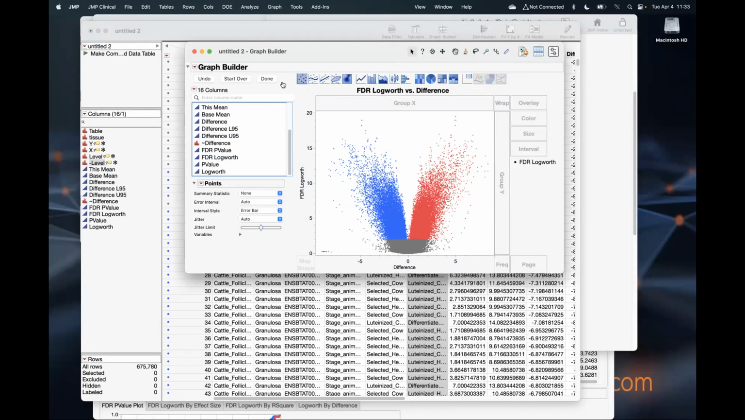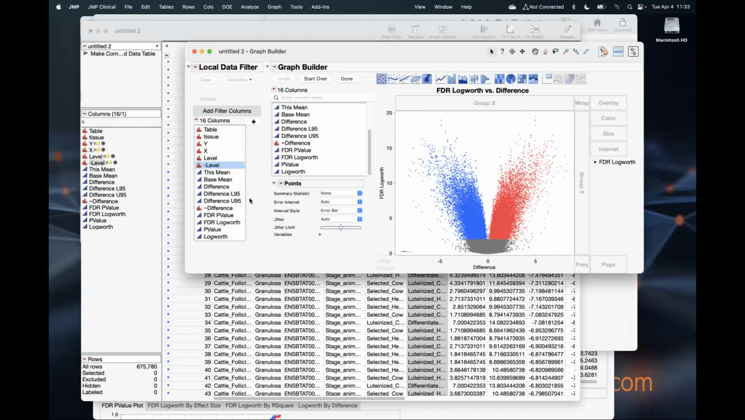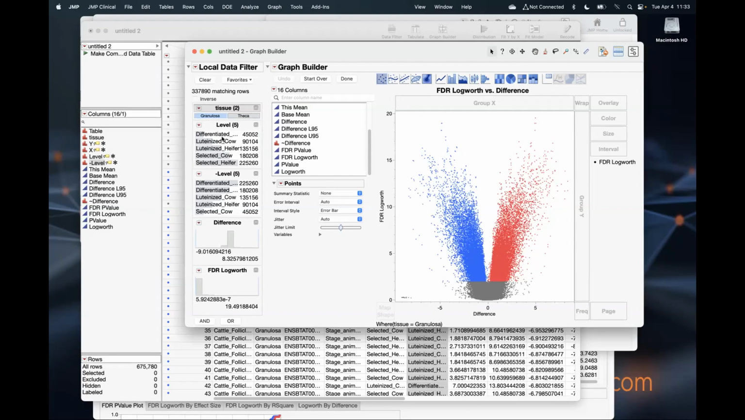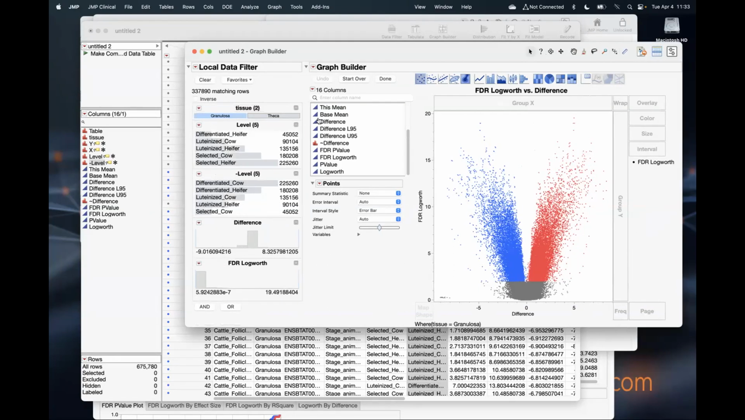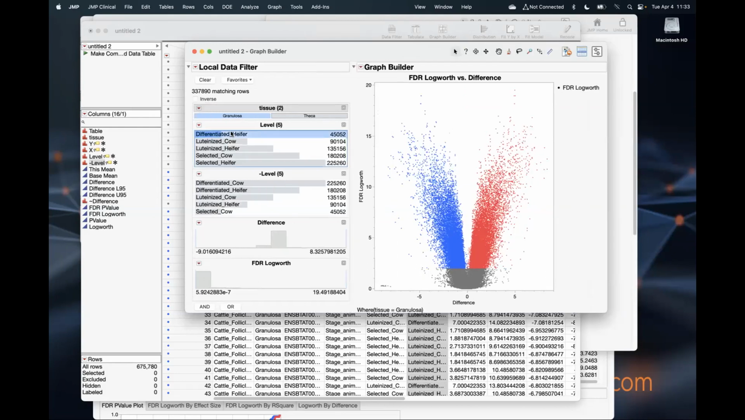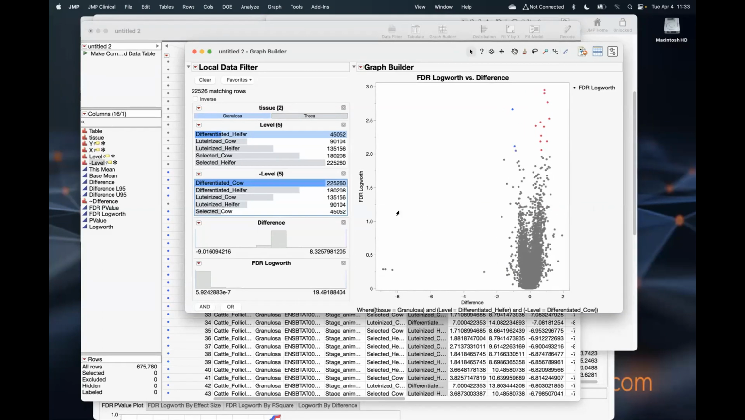We're not done yet. I'm going to add something called a local data filter. And what we want is tissue. We want these, and we probably want this and the difference. Great. So I want granulosa, right? I can then take this and say I want differentiated heifer versus differentiated cow, right? That's all that's going to be exposed here.